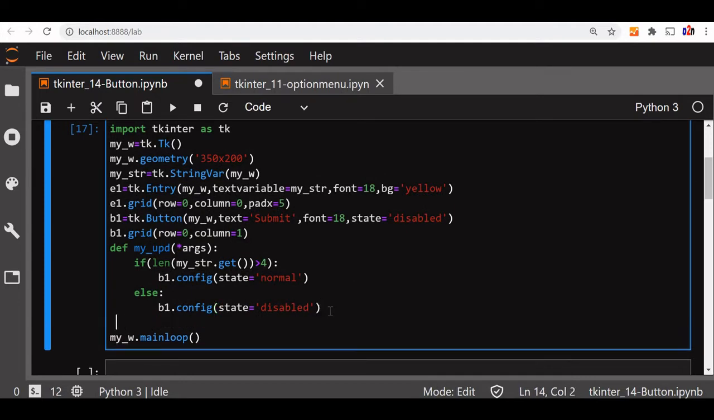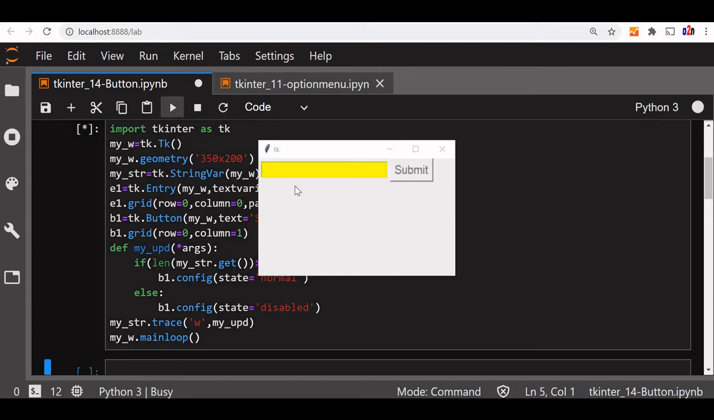Now how we'll add one event listener, because we have used a string variable, the same string variable mystr. The trace method works like an event listener. By giving w as one of the options, we are telling that anytime this value changes, you execute the myupd function. This myupd is here. So simply, anytime the variable data changes, this function executes. So let's run this. You can see it is displayed. Still the button is in disabled condition.